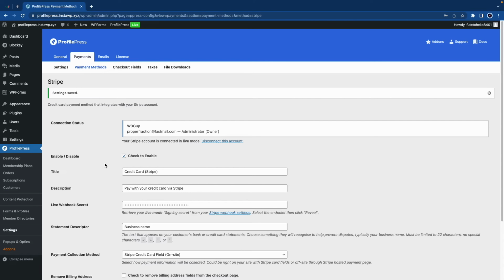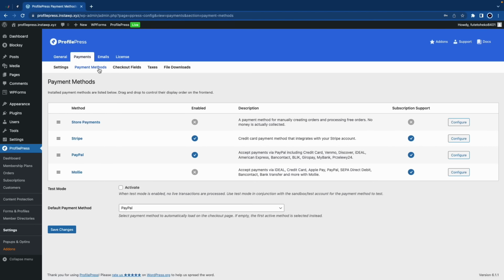Alright, so that should be cool. Now I'm going to go back to Payment Methods. I'm going to click on it here. And on this page, we can see that Stripe is now enabled. Let's also change our default payment method to Stripe. We'll also save our changes.